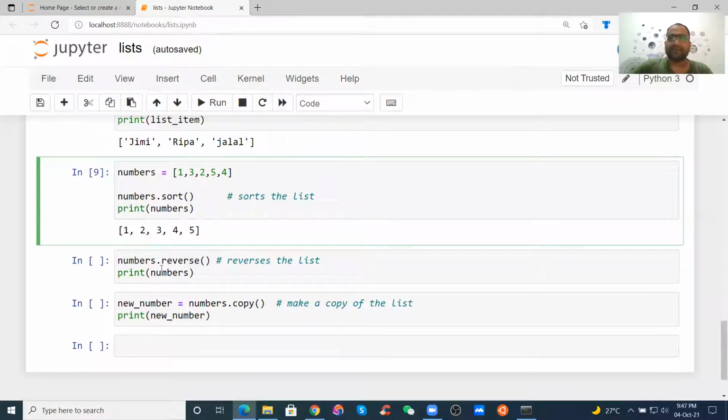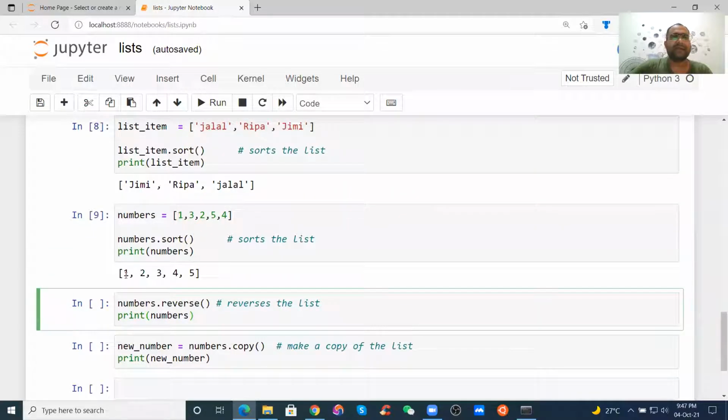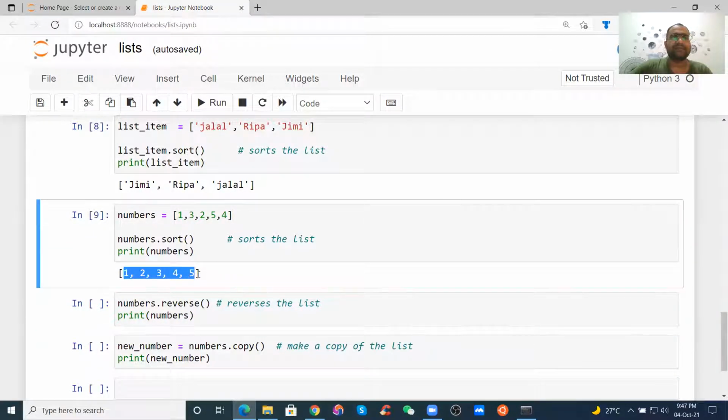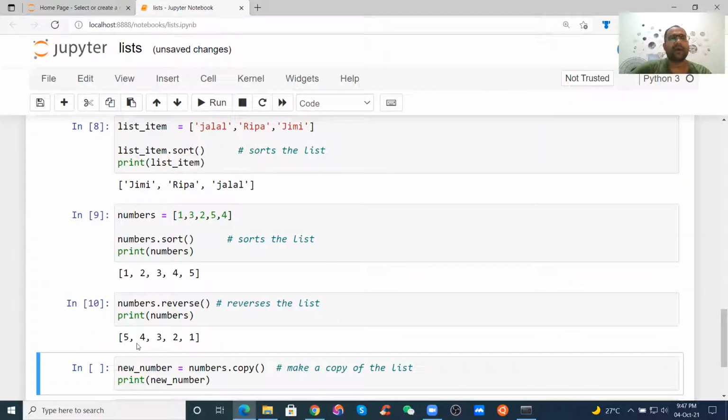Even we can reverse the list. This is like we made this ascending order, right? 1, 2, 3, 4, 5. Even if you want to reverse, it will be descending order, the greatest to smallest, right? 5, 4, 3, 2, 1.